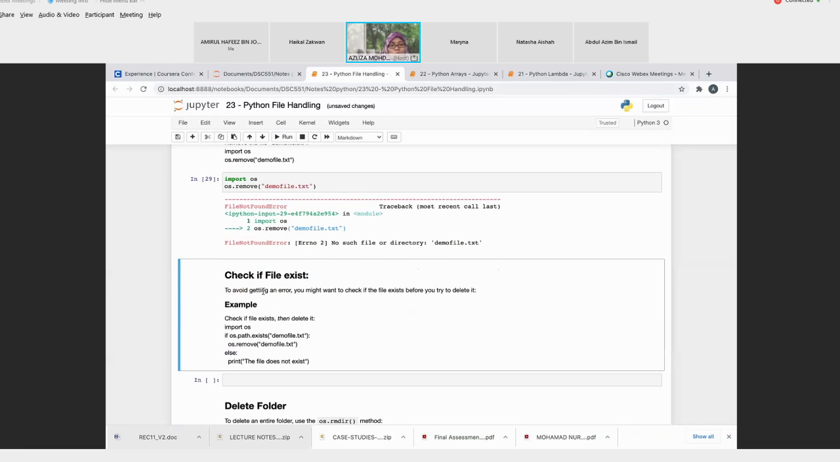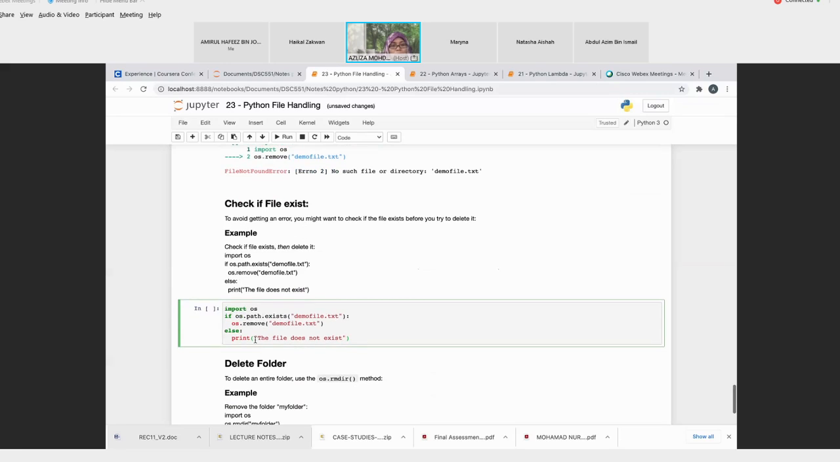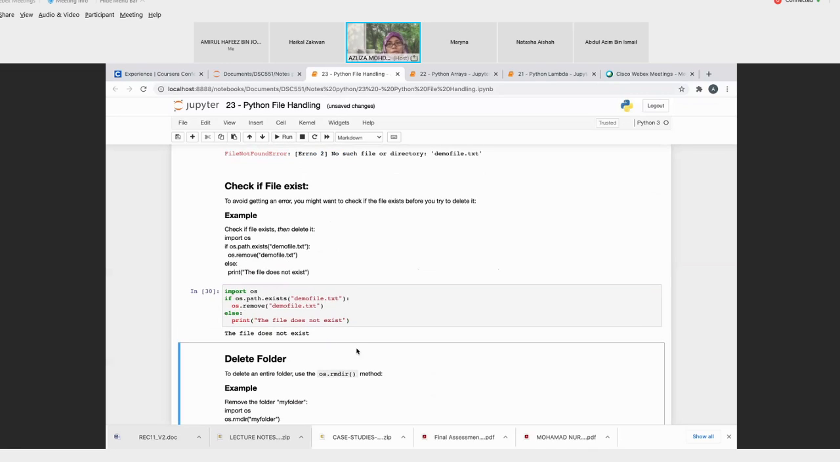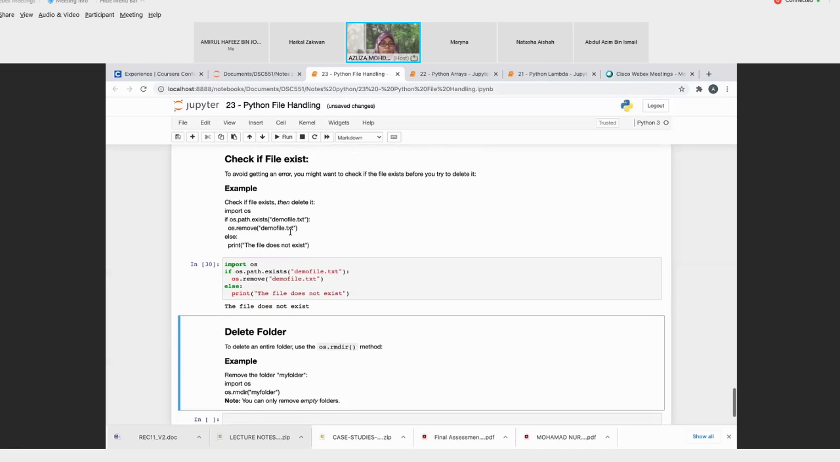Okay. So to avoid an error, you might want to check if the file exists before you try to delete it. You can try this one. You boleh buat sikit lah if statement. Okay. os.path.exists demo file.txt, os.remove demo file. Else print the file does not exist. So kat sini bila you print the file does not exist, already remove tadi kan?